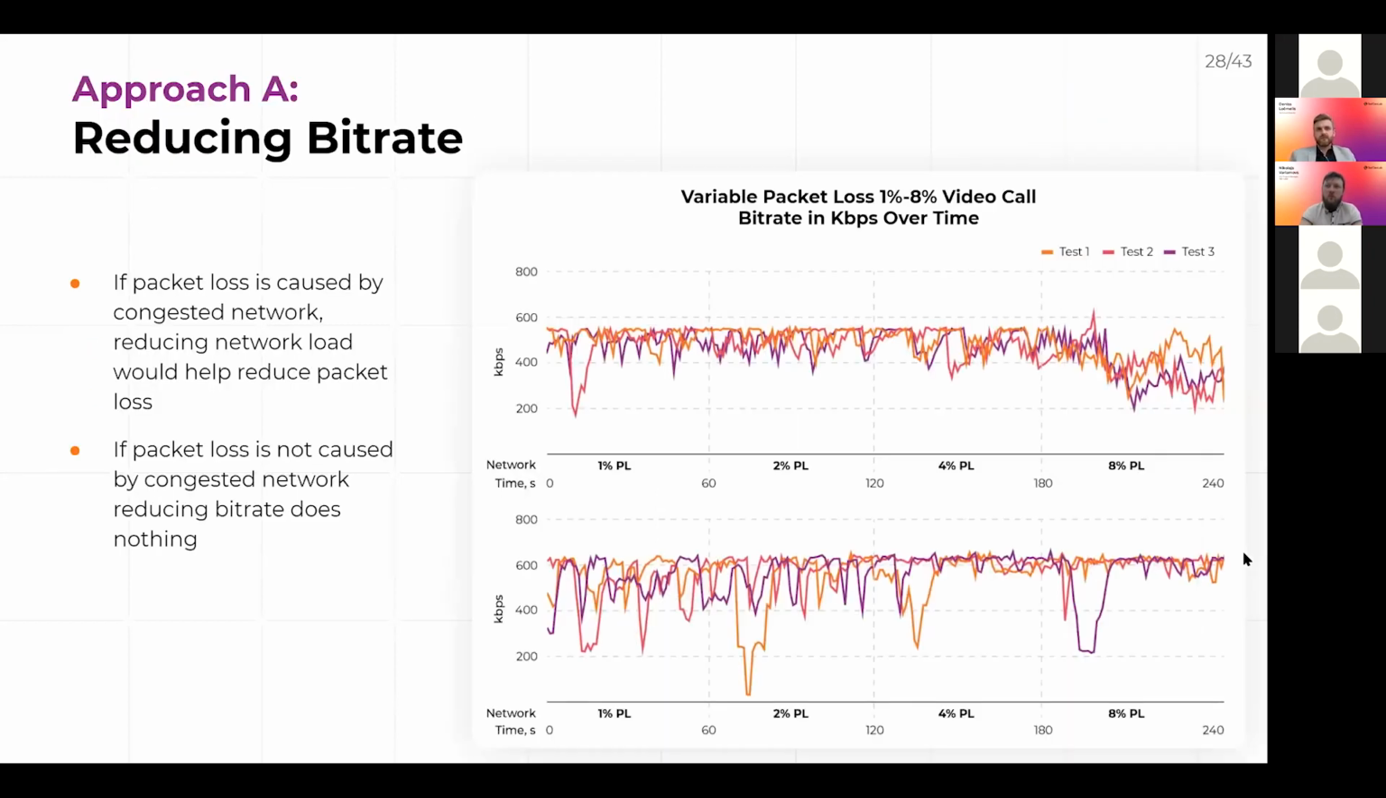Approach A. One of the questions that service providers have to decide is whether they want to reduce bitrate when they detect packet loss. If packet loss is caused by congestion, the reduced bitrate could help with that. However, if packet loss is caused by other reasons that we cannot control, bitrate reduction usually does nothing. The graph on top shows an application detecting packet loss and starting to noticeably adjust bitrate around 8% packet loss.